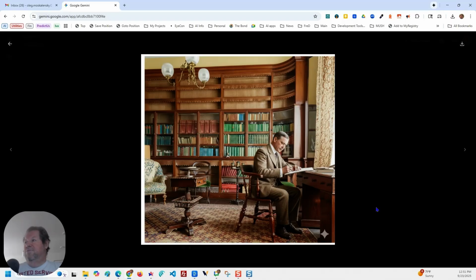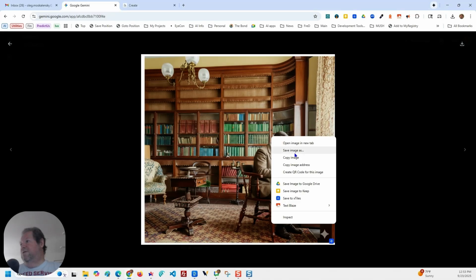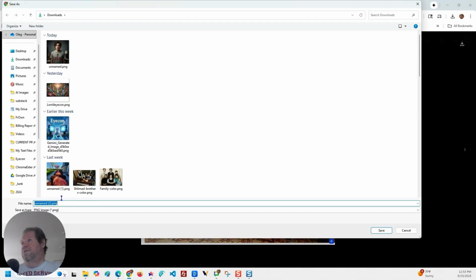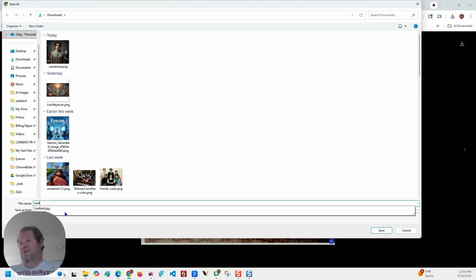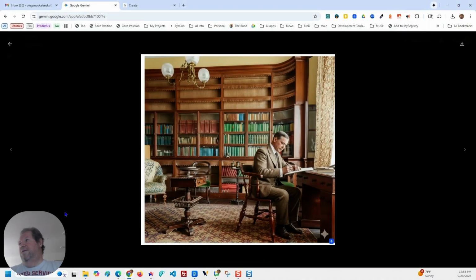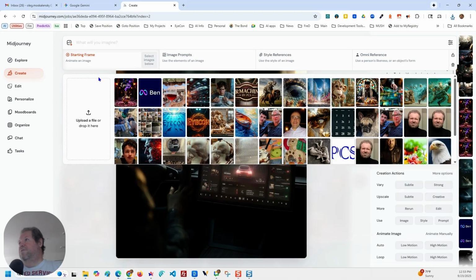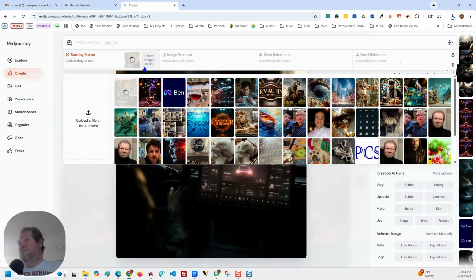The next step would be to take this image and drop it into Veo 3. Unfortunately, I'm out of credits, so I can't show it to you right now. But what I can do is save this image by right-clicking and clicking Save Image As. We'll call this one T.S. Eliot Color. Okay? So now we've got the color version, and let's pull up Midjourney and drop it into the starting frame.